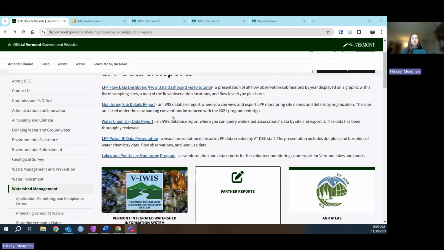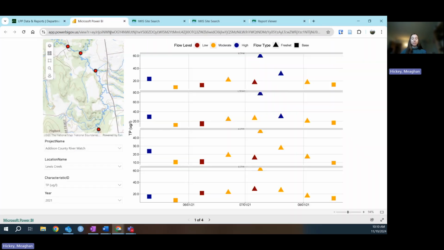The next link that's available on the Data and Reports page is a link to the LPP Power BI data presentation tool. Now, this tool is a bit more involved, so we will be creating a separate video that describes the details of this report, but for the purposes of being brief for this data tool overview, I'll just show you very quickly. This is what the Power BI data presentation tool looks like.